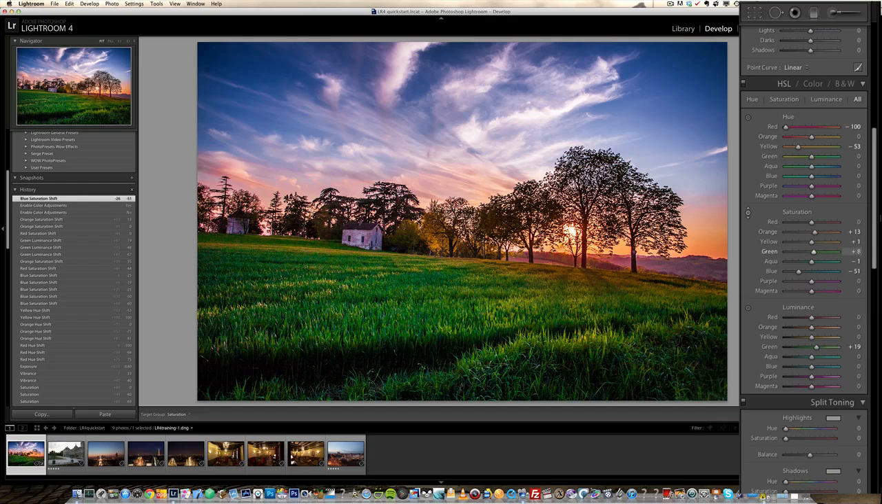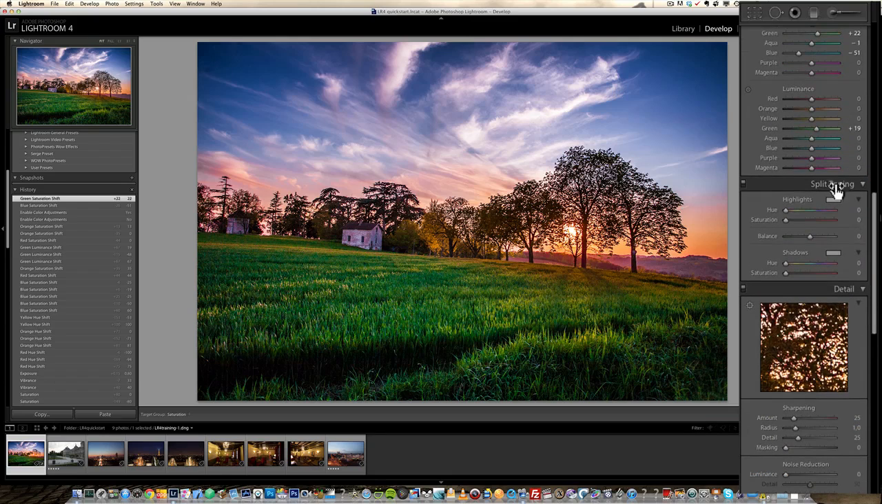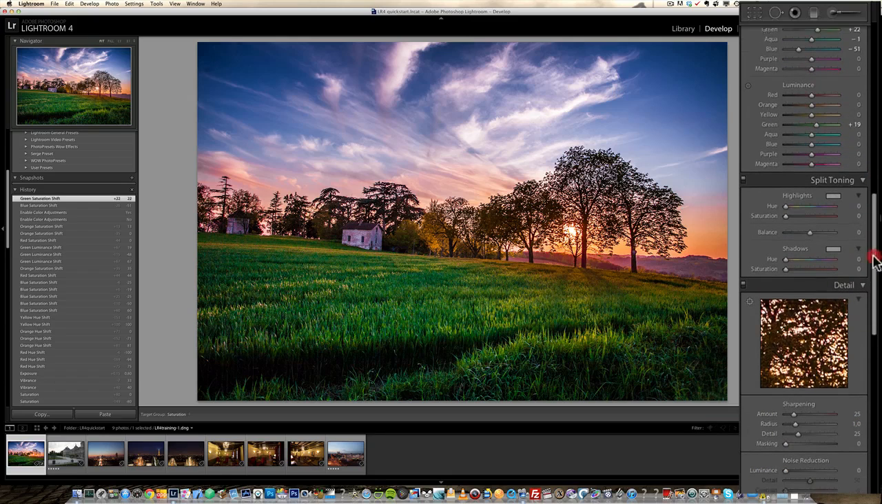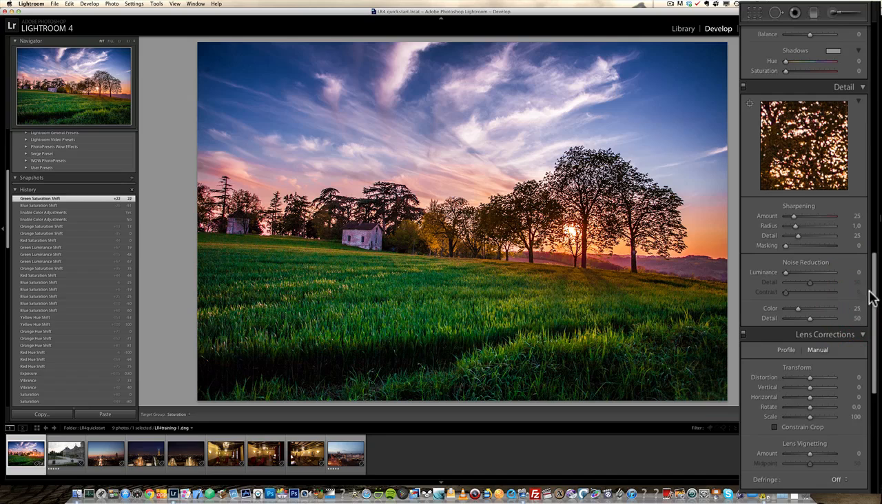If I move down, it's going to make the green less saturated. So let's add a bit of saturation maybe on the greens. That's kind of nice. Okay, so you can either use the sliders or use these tools here. Split toning, I'm not going to go into. Now, details is an important one.